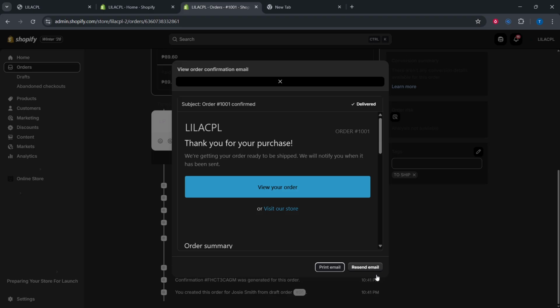Sending it to yourself is helpful if you want to confirm the content or verify how it will look in an inbox before the customer sees it. Once you've made your selection, click Send. That's it. Shopify will take care of sending that specific notification based on the option you chose.